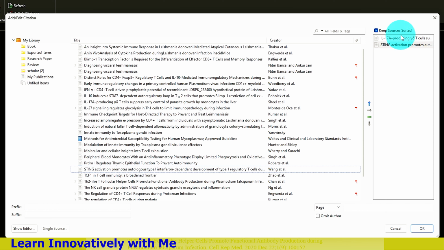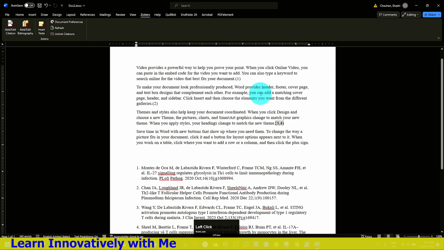And likewise if you want to change the order in your document you can also change the order. Like I want to add the string references before IL-17, so click this arrow. You can see the order is changed. Now click OK. So in this way you can manage your references in the classic view.